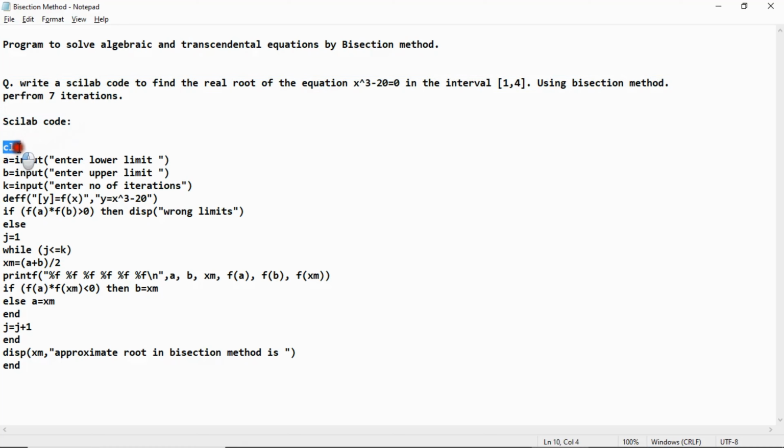The first line of the code is CLC. CLC is used to clear the console window of the SciLab. Next, we have defined variables a, b and k to enter the lower limit and upper limit of the interval and for number of iterations to be performed. The syntax for the same is this.